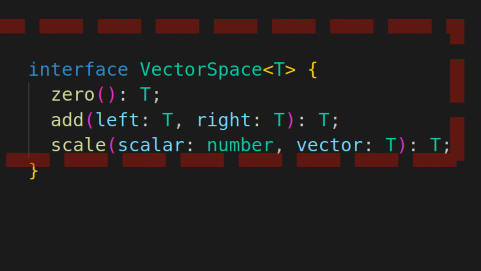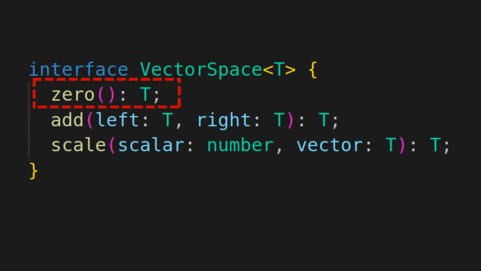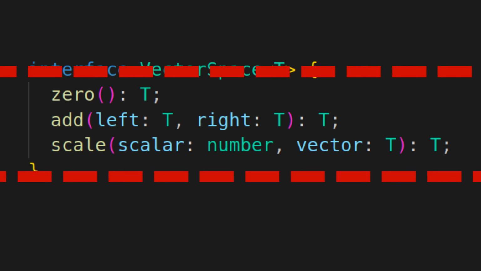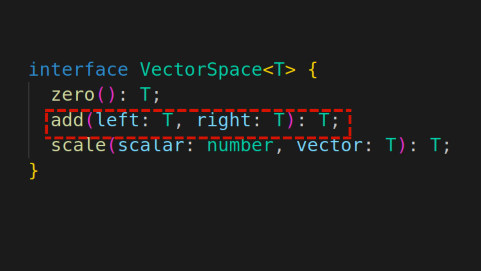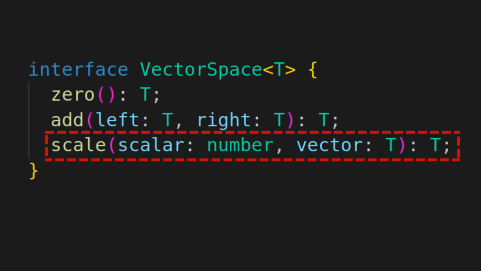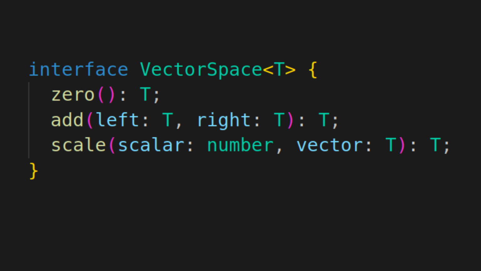First, the zero vector, a function that returns a vector that is 0, meaning it does not change the result of an addition. Second, the add function. It takes 2 vectors of type T and returns their sum, also of type T. Third, the scale function. It takes a scalar number and a vector and returns the stretched or shrunk result. 3 methods. That is the entire contract.